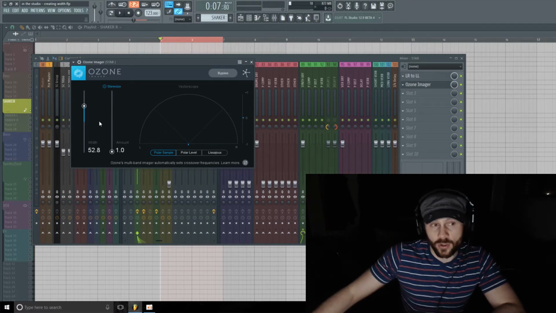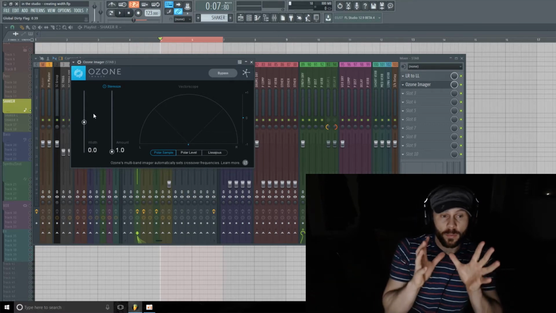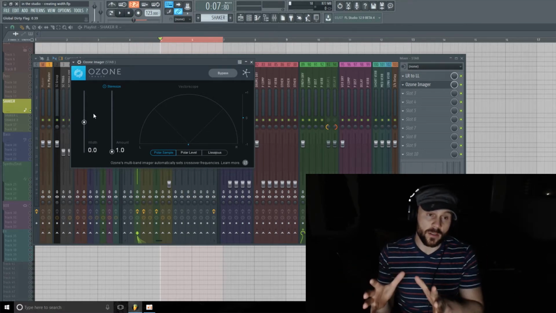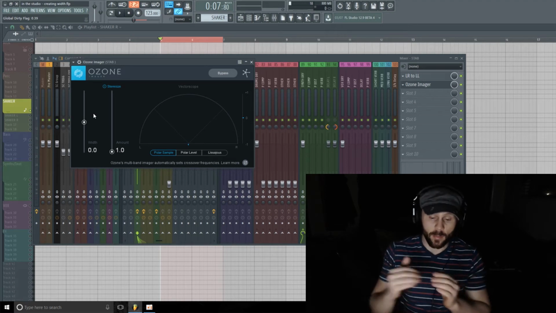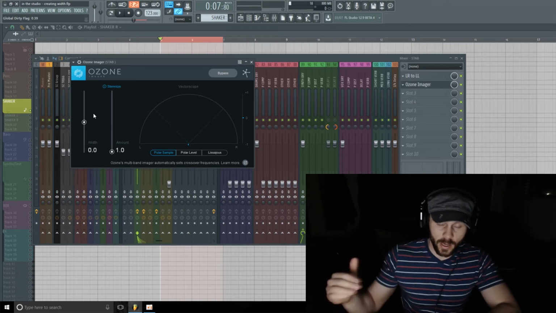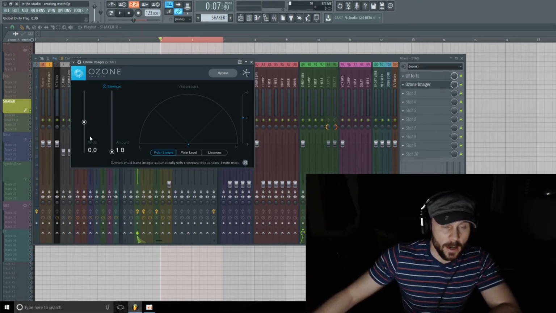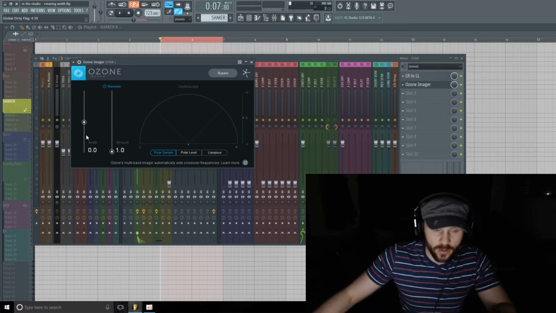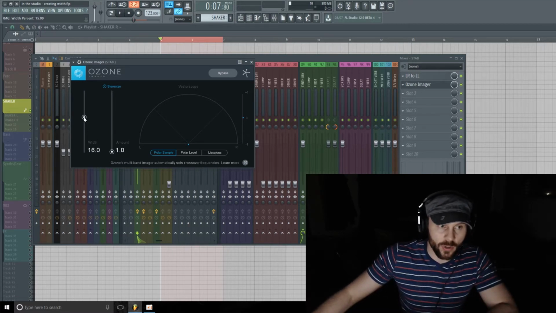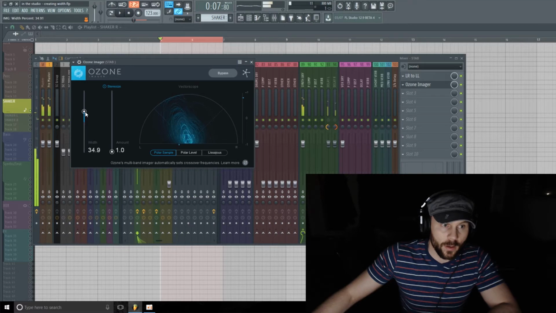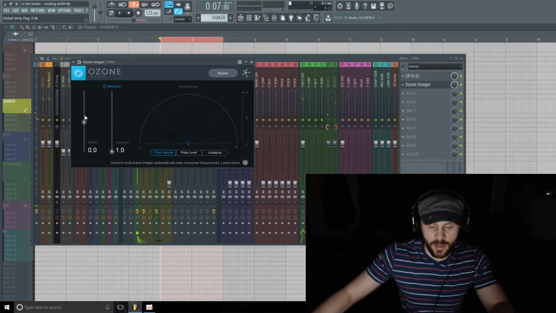The paid version allows you to pick specific frequency bands and widen them accordingly, so you can get a really nice balance. And there's more parameters and little things to play with on the paid version, and there's lots of plugins like this out there.